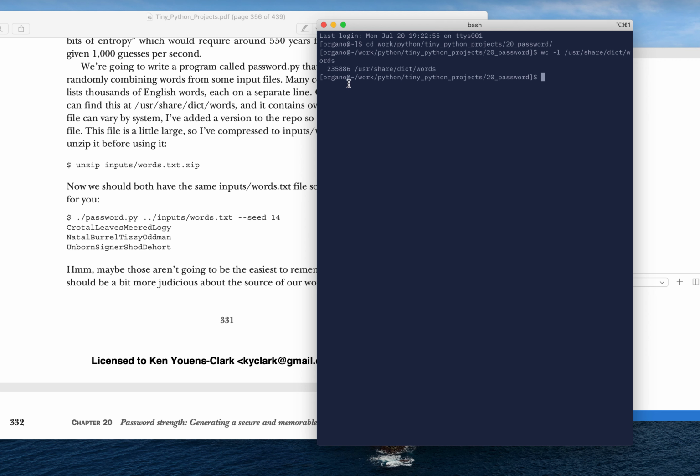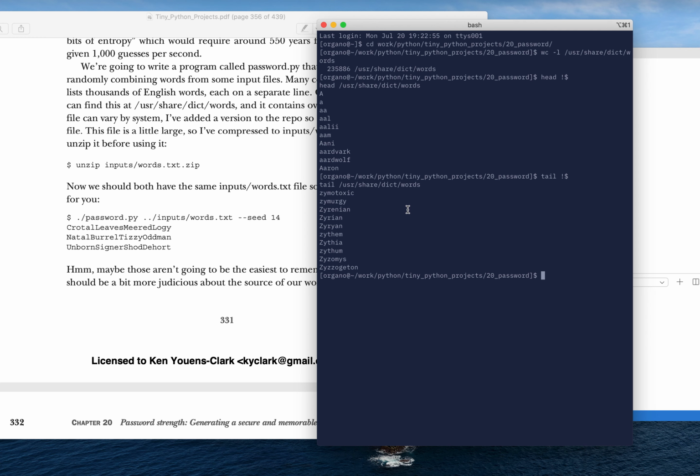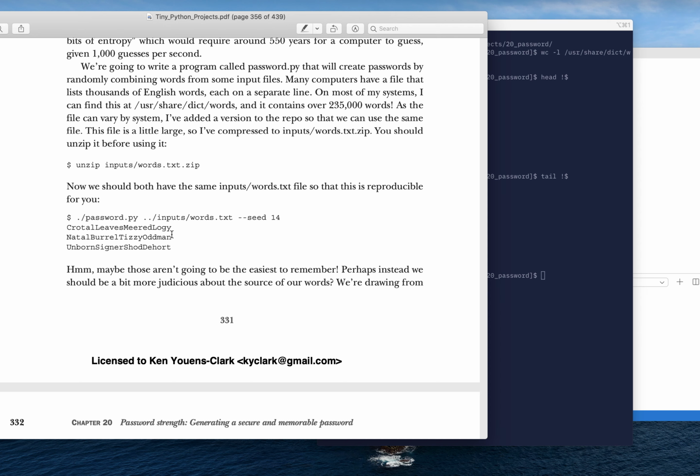235,886 words there. And if we do a head on that file, we see that just starting from A and up through aardvark and aren. Let's do a tail on that as well. And zymotoxic, and so a lot of pretty crazy words. So if we use this to generate our password, we see that it can come up with some pretty crazy passwords. Crotal leaves mirrored logi. This is not going to be easy to remember.